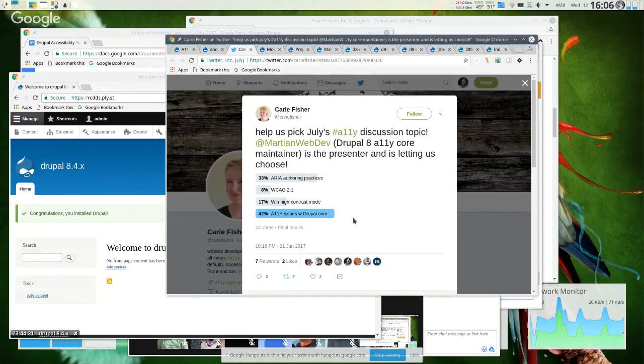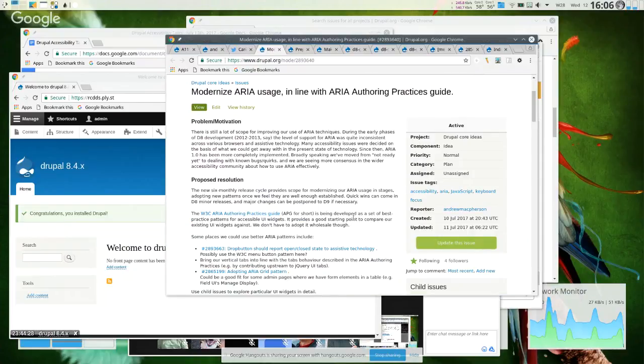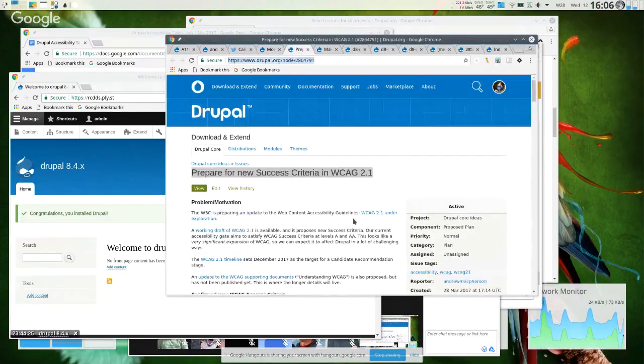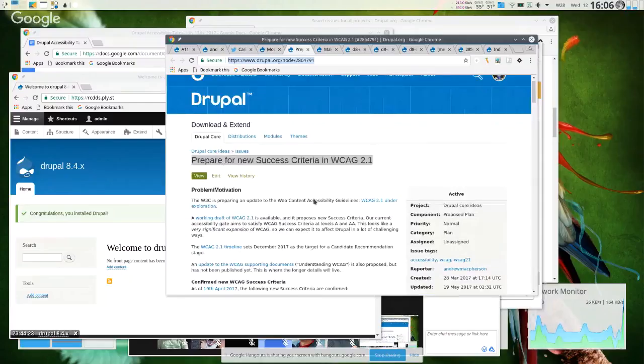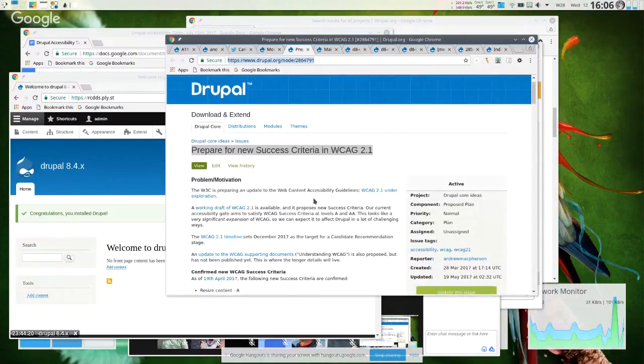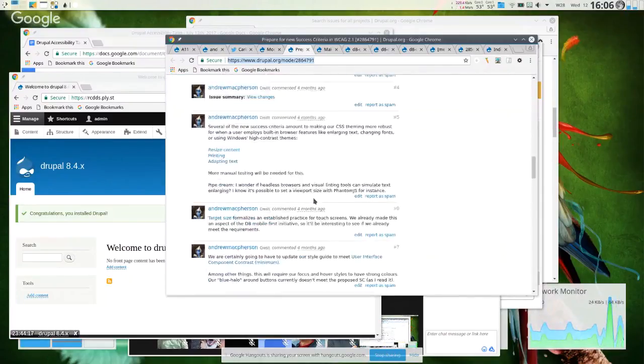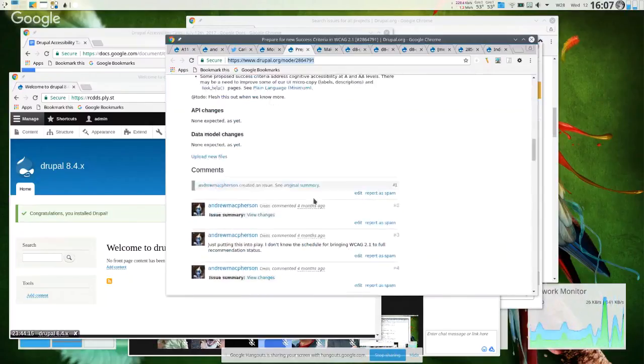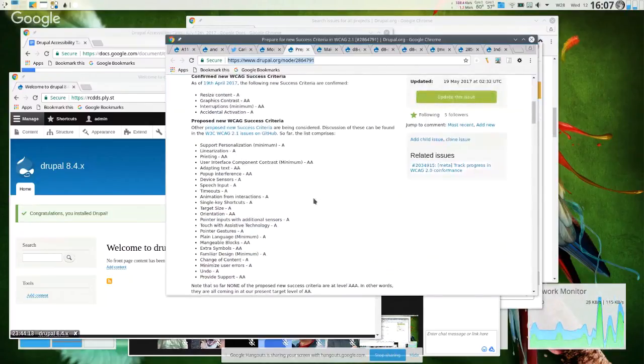The other two, WCAG 2.1 and the high contrast mode. So I opened up a new issue for WCAG 2.1. At the moment, it's like an extended note to self. All the comments come from me mainly. And there's a list of the new things that they're going to want us to do. They're all at level A or AA, so they all come within our accessibility gate.